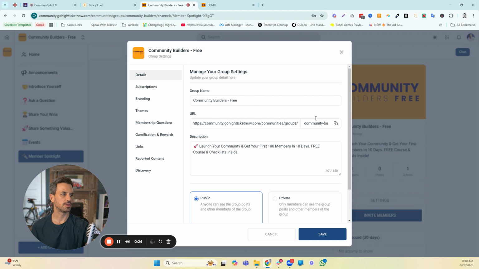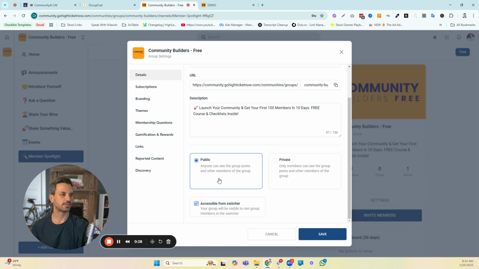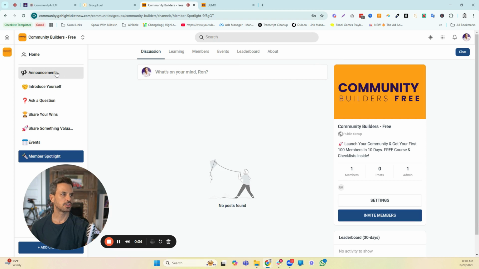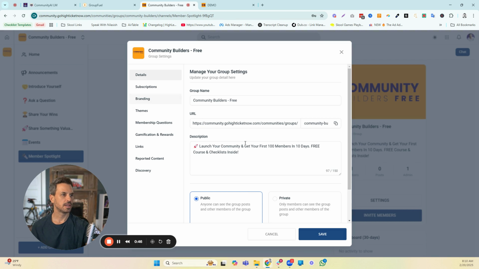So we've got our group name, we've got our custom URL, and we've got our description for our community. We've set this community to public, and we also have accessible from switcher toggled on. So the switcher is this left-hand sidebar here. All of your communities that you add to the switcher will be available here, and you can just click between all of those once they fix GoHighLevel. So let me go back to the settings.